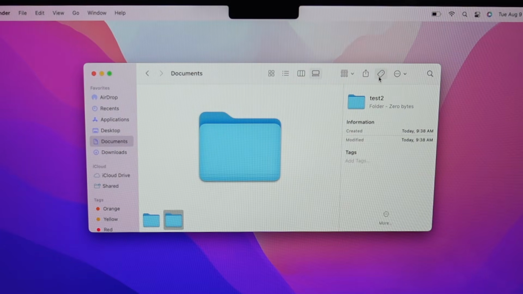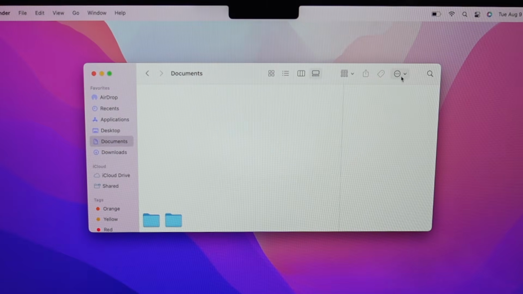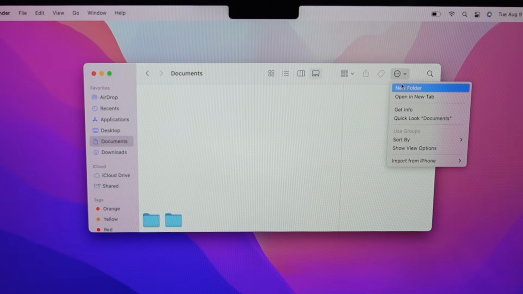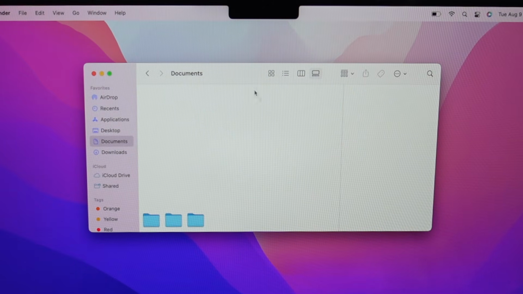You can add tags. So if you want to assign tags to whatever, that way when you search for a specific tag, it'll pull all of those up. And then right here, this last one, which is going to allow you to create a new folder, open new tab and all that stuff. And creating a new folder is pretty easy. Just click on that new tab, give it a name, we'll call it test 3, and then just click away. And now you've got that third folder right there.